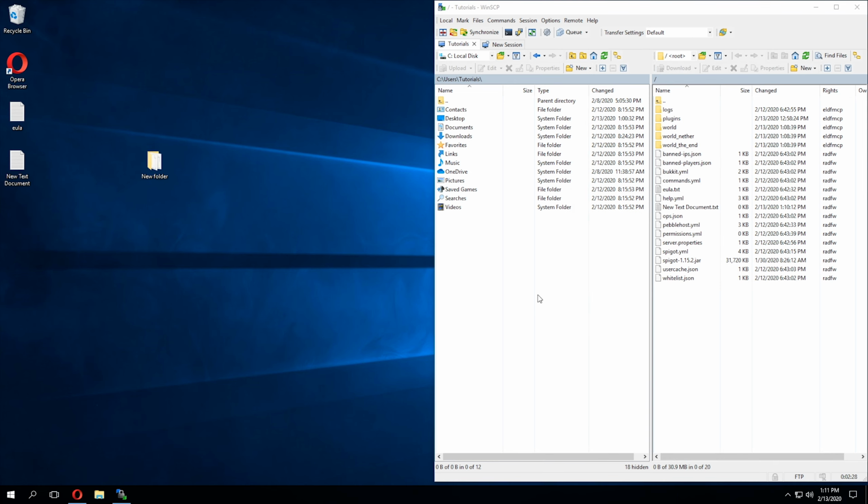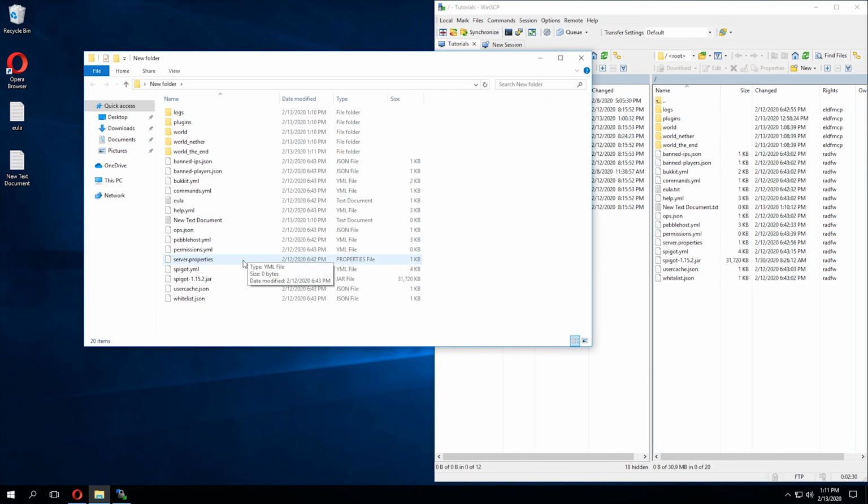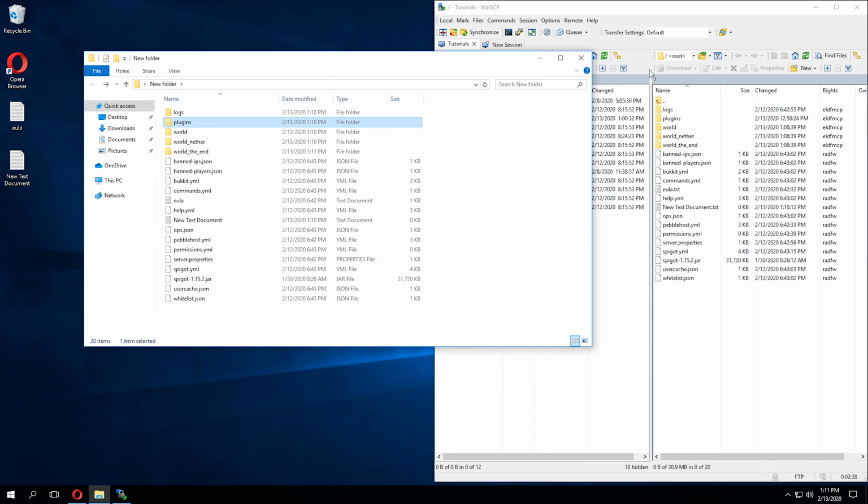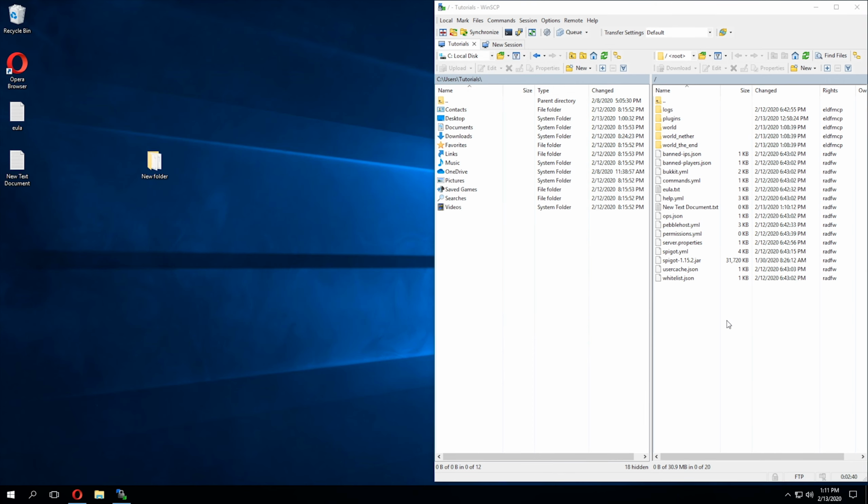So the download now has finished. If I click New Folder, I see all of my server files. So these are all saved to my computer, and I can go ahead and manage these in any way I want. This is also a great way to back up your server.